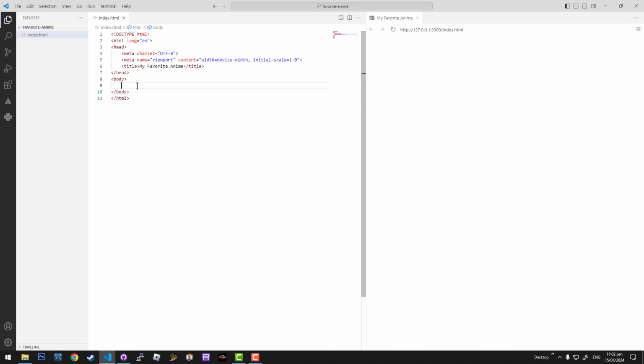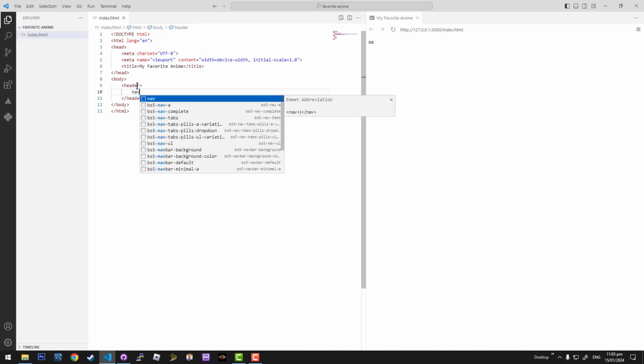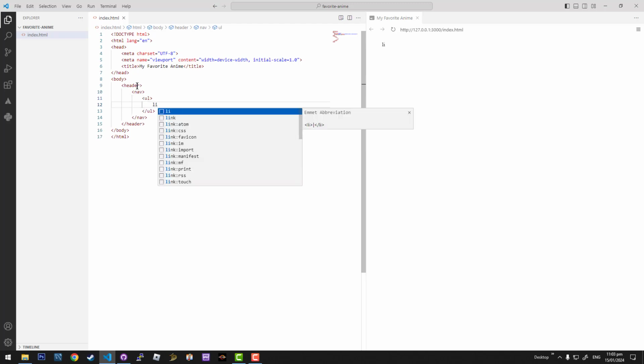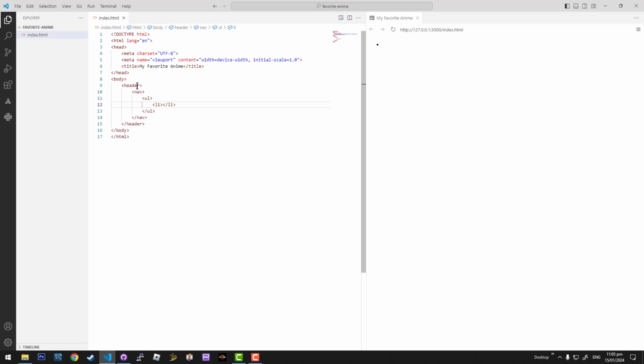To do that, let's start with the header tag, followed by the nav tag. Within our nav tag, we have to include the UL tag. And now, the list items. These list items represent the different menus in our navigation. To make these list items clickable, let us use an anchor tag and name this menu Home.